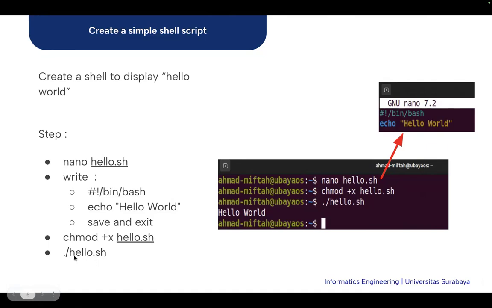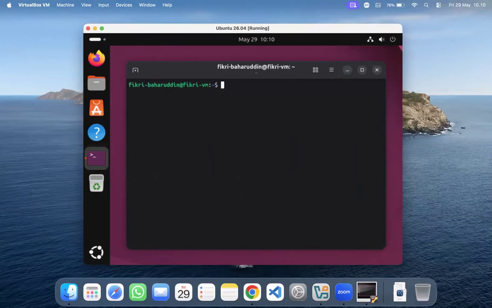So dot slash hello.sh. We can just do it like this, hello.sh. When we hit enter, the terminal will automatically do its job, running hello.sh for you and returning the output into the terminal like this. So this is the output, hello world. This is the output of our shell execution here.